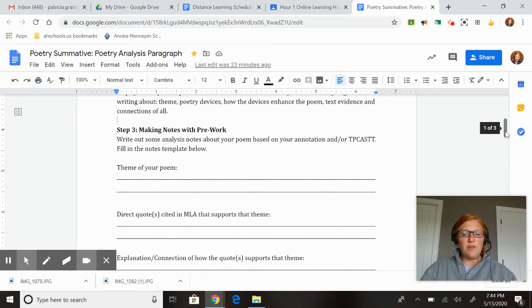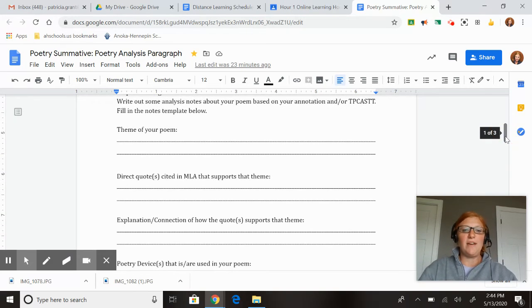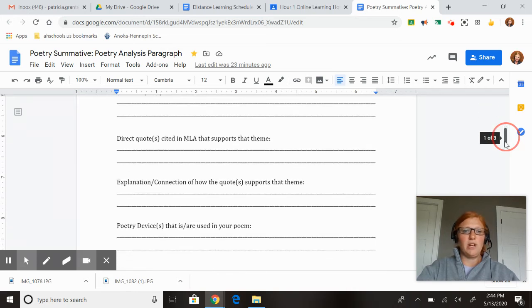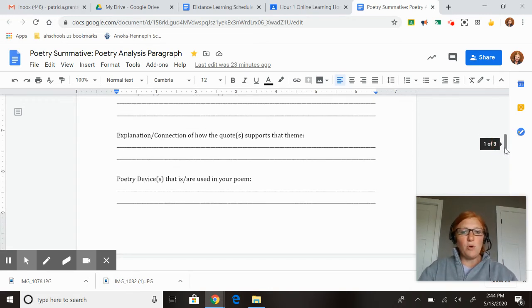So the theme of your poem, you need to have a specific theme. You're going to have direct quotes in MLA. And as we scroll down, I show you some samples of how you cite poetry in MLA, so you'll be able to do that. You're going to give some explanation of your quotes, how your quotes connect to your theme. You're going to need at least one poetry device.